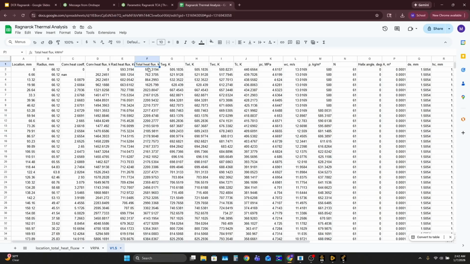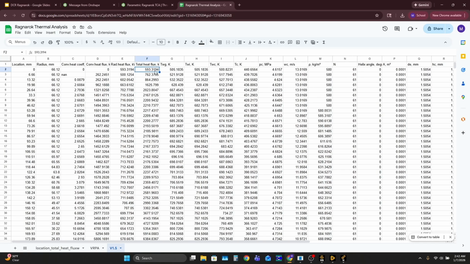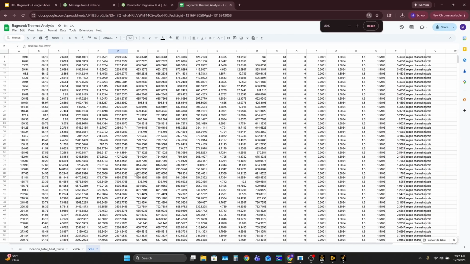We care about total heat flux. Total heat flux is what we would use inside of the chamber. And then we also care about TC, which is the temperature of our coolant. Notice that total heat flux is not in the correct units, so we will have to change that. And we will need to make this so that we can easily import it into Ansys with correct units.